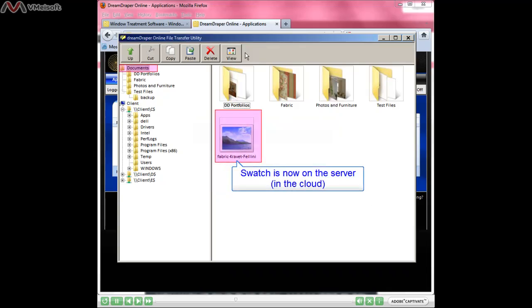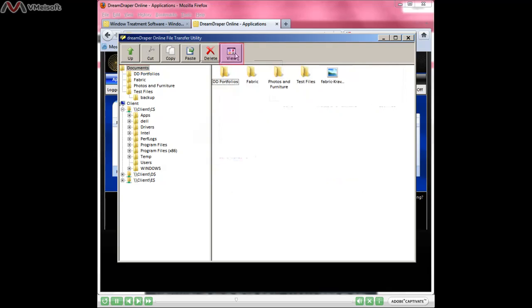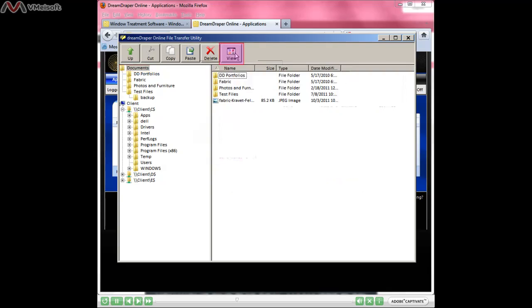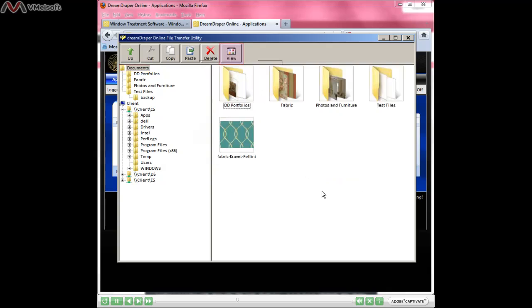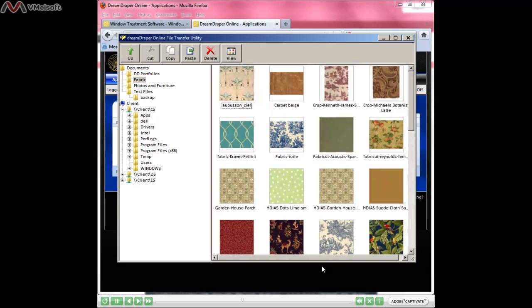And if I want to see the thumbnail view, just click on the button. There you go. I can organize this area, and I can take this swatch and move it right into my fabric folder there. Now if I double click on fabric, here's my swatch.